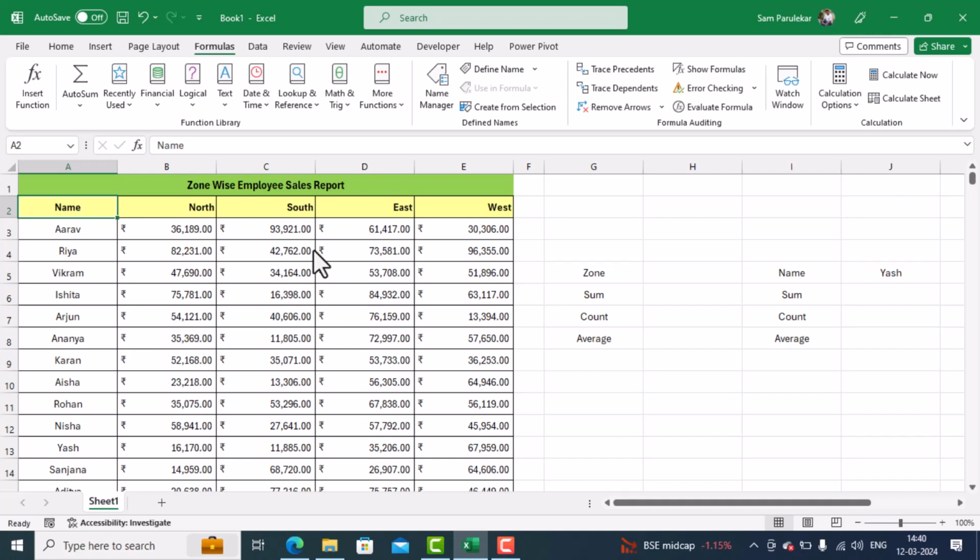Hi friends, in today's lecture we would study the indirect function of Microsoft Excel. So here you can see that I have a zone-wise employee sales report. In the first column I have the names of the employees.